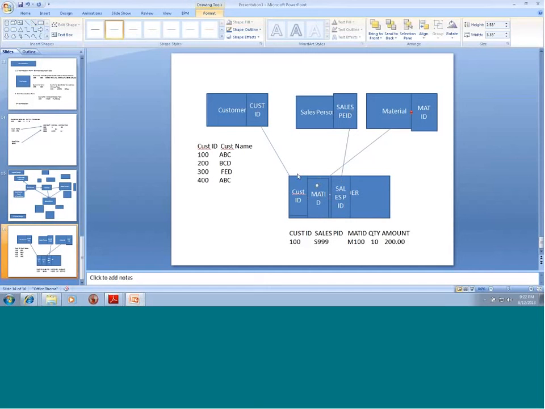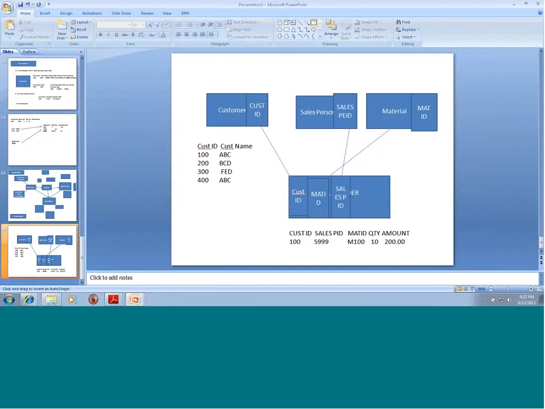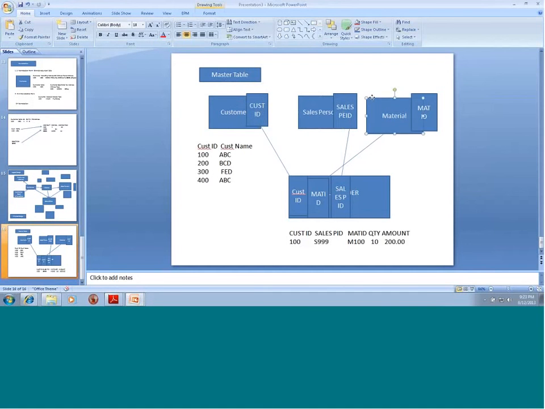But when I say primary and foreign key, a key is referred to as primary key if it is the only key that is available in the table. So in the customer table, only customer ID is my primary key. When it is the only thing that is key to a table, then it is called a primary key, and the table is referred to as master table. A table with a primary key on it is referred to as master table. So this is the customer master table. Similarly, I have a salesperson master table and I have a material master table.